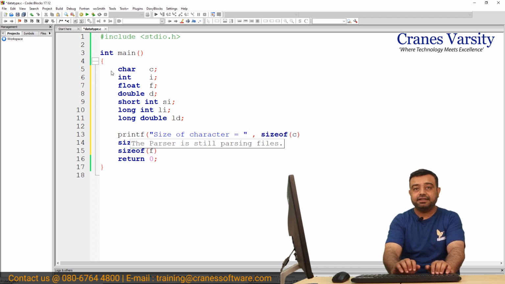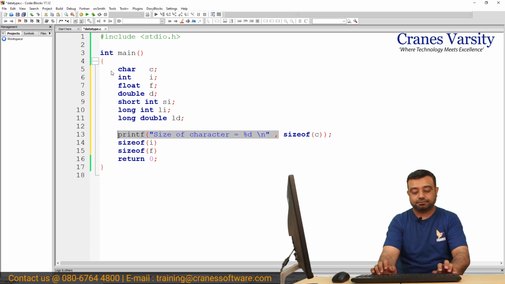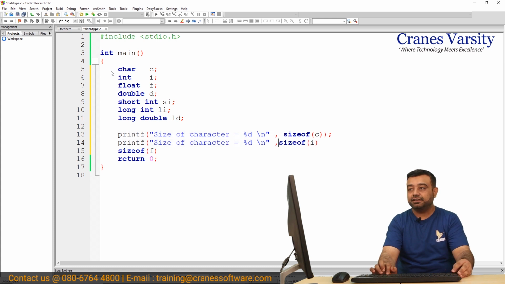Should I use %c or should I use %d? We are supposed to use %d and not %c because we want to print 1 on the screen, and 1 is an integer value. We have to use %d. Clear? The same way, if you want to print the size of an integer, what is the size of an integer?